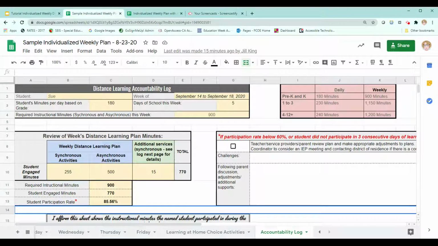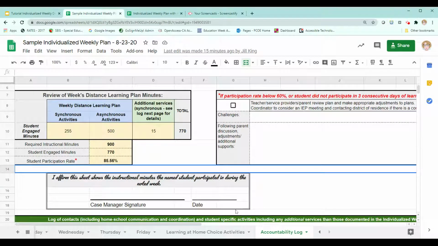It may be that they need more consultation or training. It may be that they need an instructional assistant to be present with them virtually, to walk them through some of the activities. Whatever it is you can do to help to improve that engagement rate if it drops below 60%.